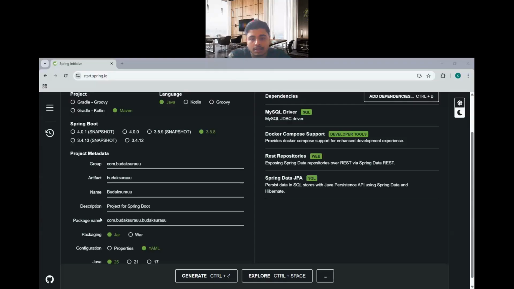Next are the REST repositories, which automatically expose our Spring Data JPA repositories as RESTful endpoints. We get the GET, POST, PUT, and DELETE APIs for our data model without writing any single controller classes.